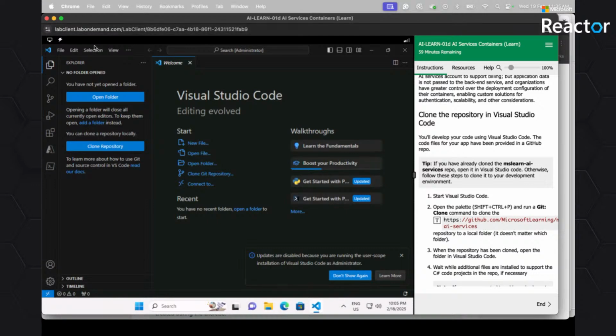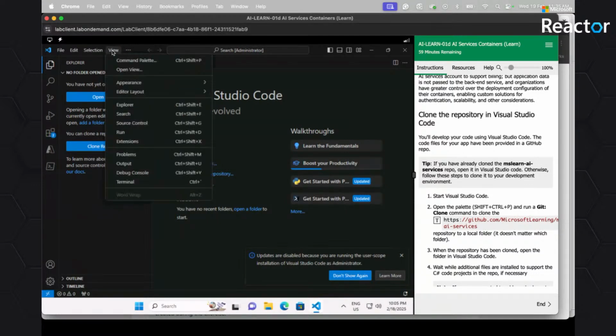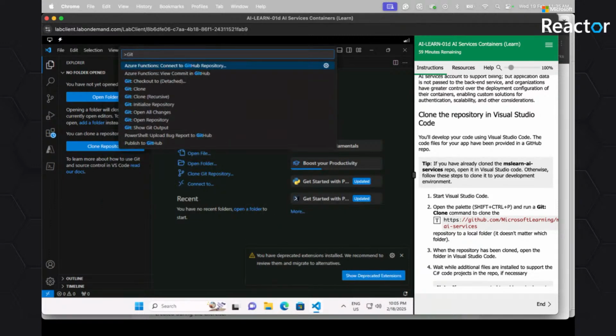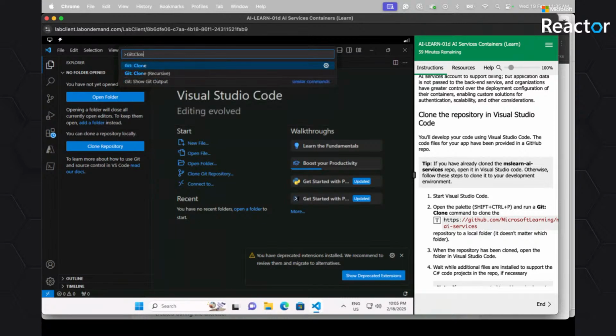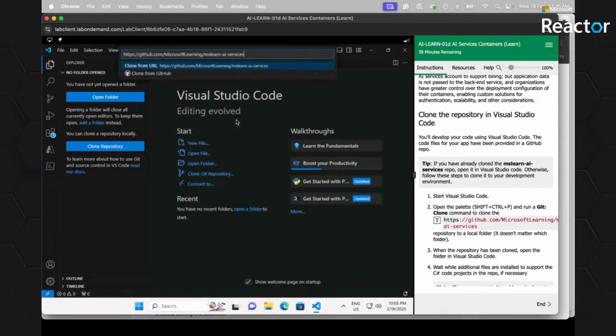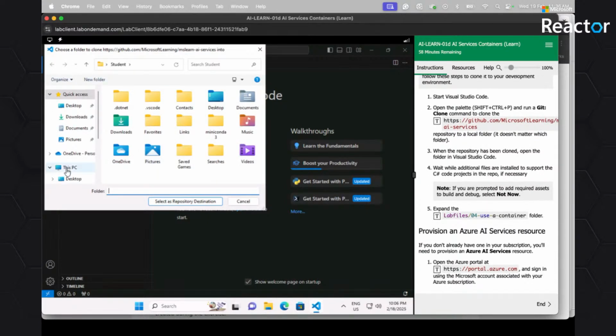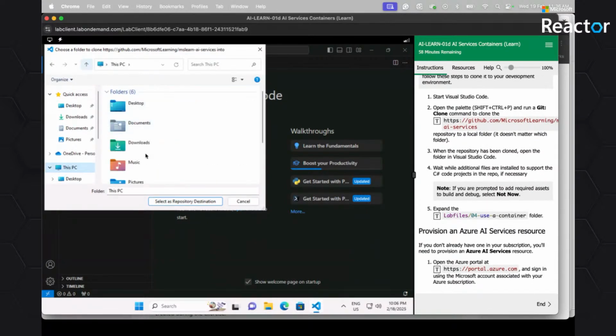Here in Visual Studio Code, I will go ahead with the command palette, and I will search for git clone. Under this git clone, we are supposed to use this predefined endpoint where we can get access to the AI services. I will press enter. It will ask you to clone this code somewhere in a local repository, so I will put it somewhere in my C drive.